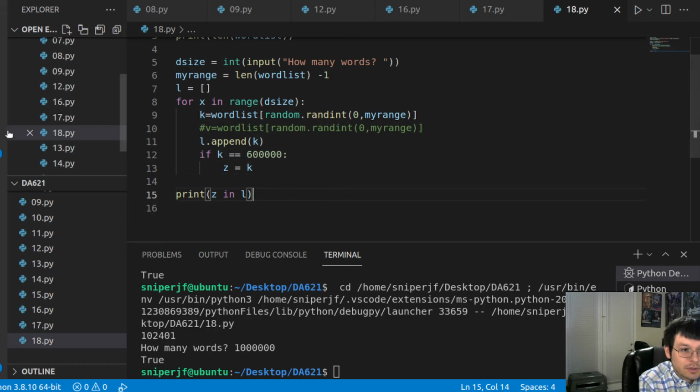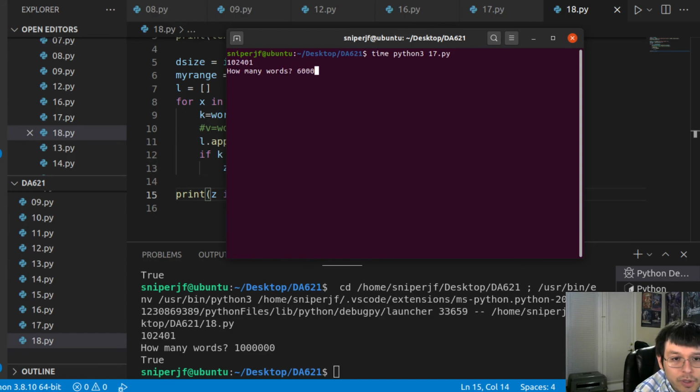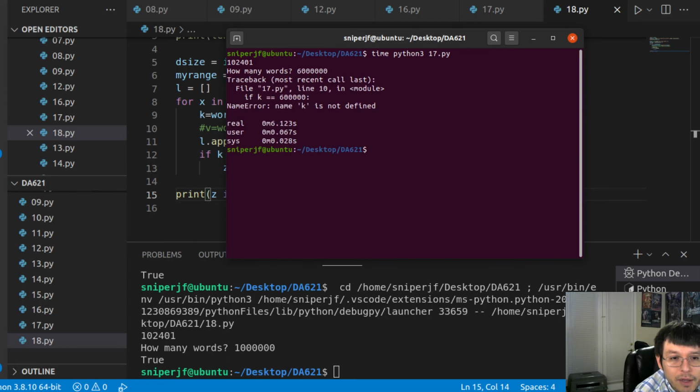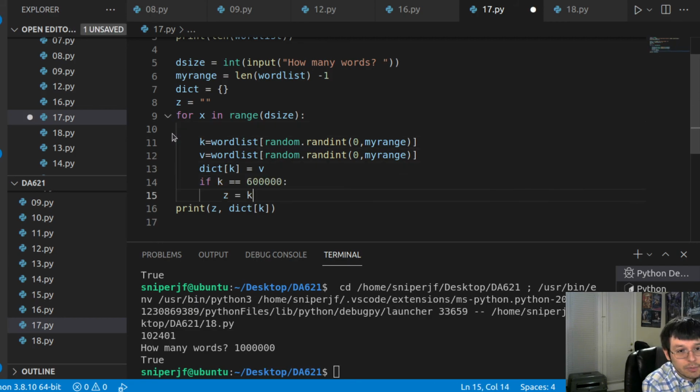All right. So let me open up the terminal and type python3, wait, oh, hold on, cd desktop, DA621, there we go. So we have python3 17.py, that's one of them. And we're gonna use a little thing called time that we put at the front of the code we're running. We do that, and then we put in our 6 million, so 6123123. Traceback. k is not defined. Yeah, you are not wrong, Python, you are not wrong.